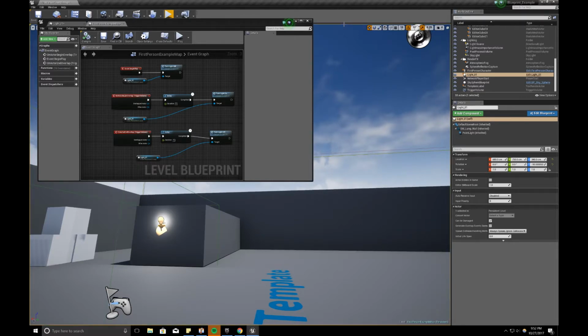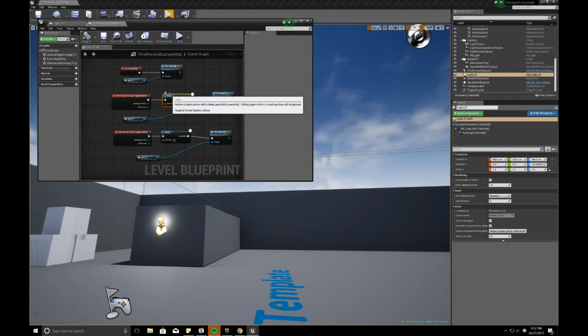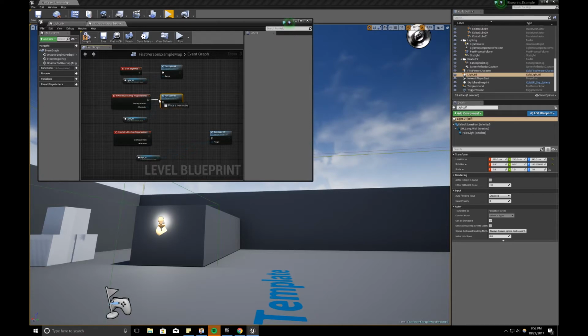But to make things cleaner, let's say this is how we want my light to work every single time. So to clean up my blueprint, I can just delete this from here and here and connect this back to the trigger. Begin overlap and end overlap.